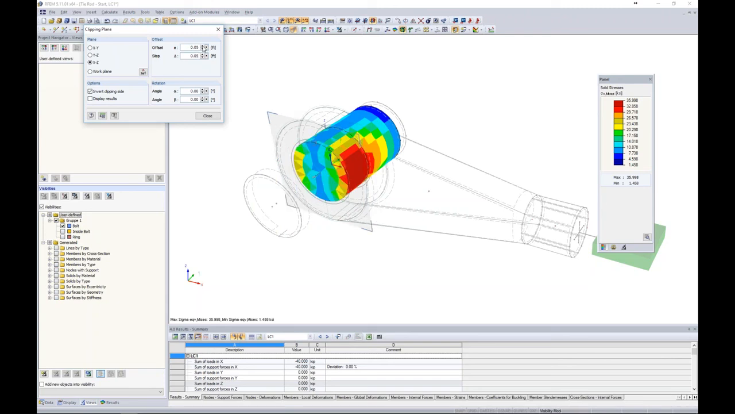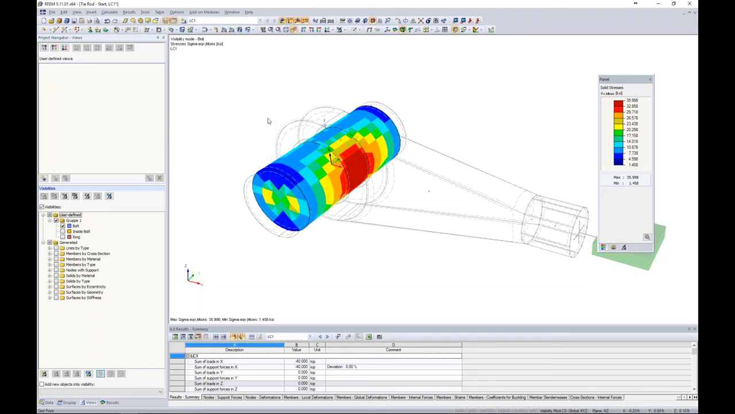Now as I toggle through these eccentricities, I can actually see what's going on within the depth of the bolt element. I'm probably most interested right here in the center where we have the most activity going on with our stresses. So that's something you can easily utilize for either solid or surface elements if you're interested in knowing a little bit more of what's going on internally within these elements.